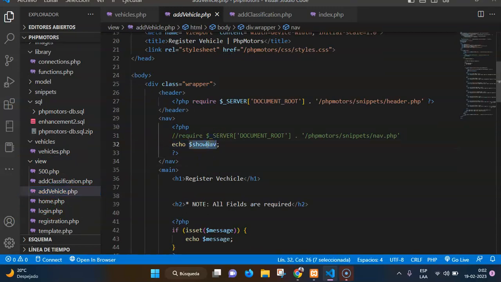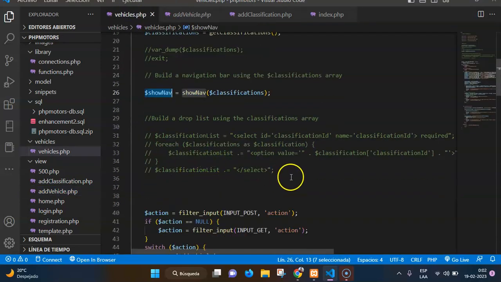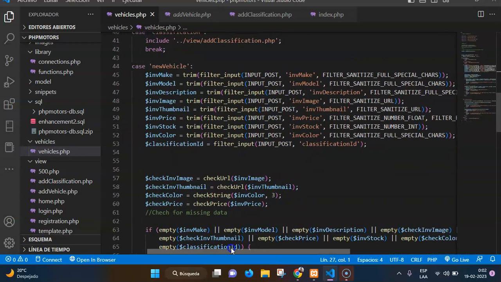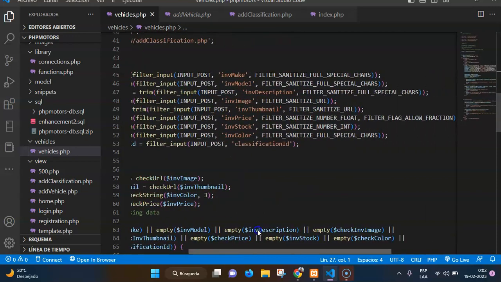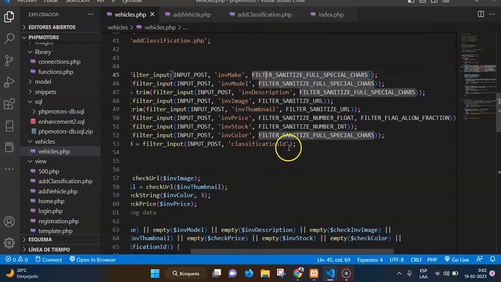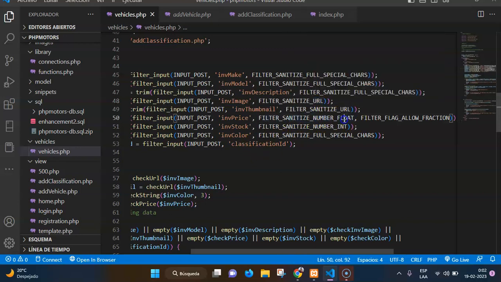Let me show you here. I'm making a call to this function that is right here. Okay. I am using, as well, filters in order to sanitize all the input values that are incoming from the client. And I am using filter special chars for any input value. For example, sanitize for URL and float numbers, and integer numbers.